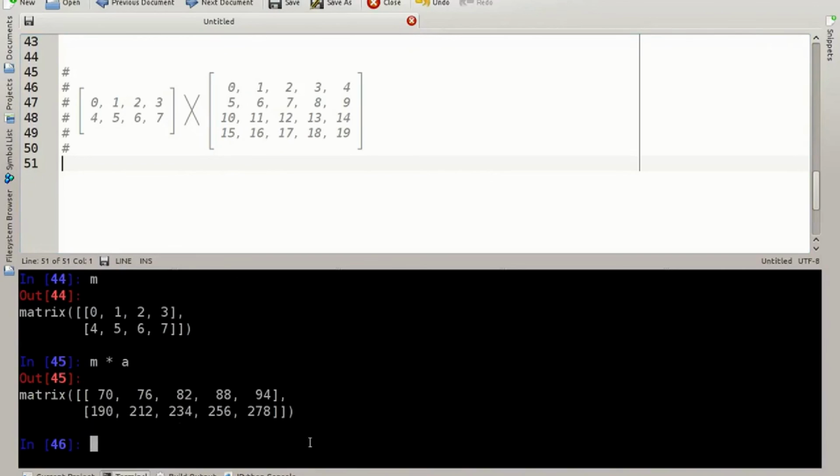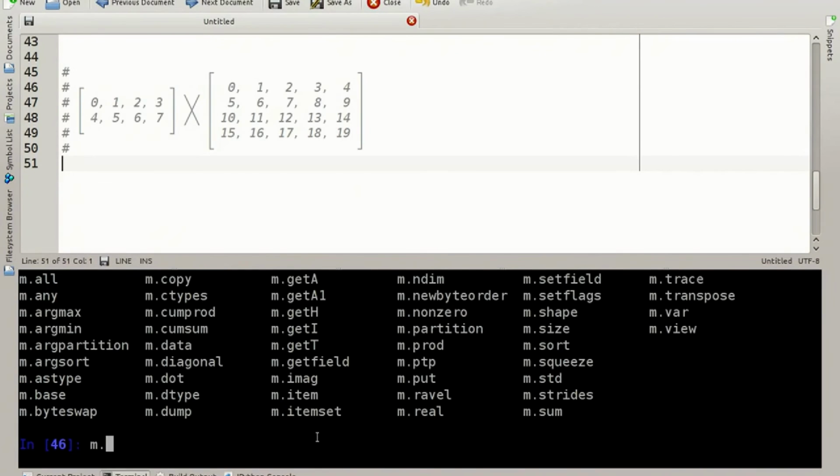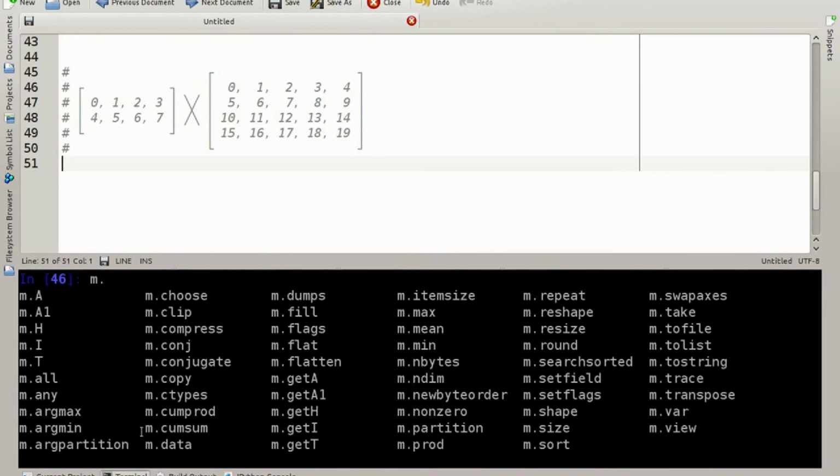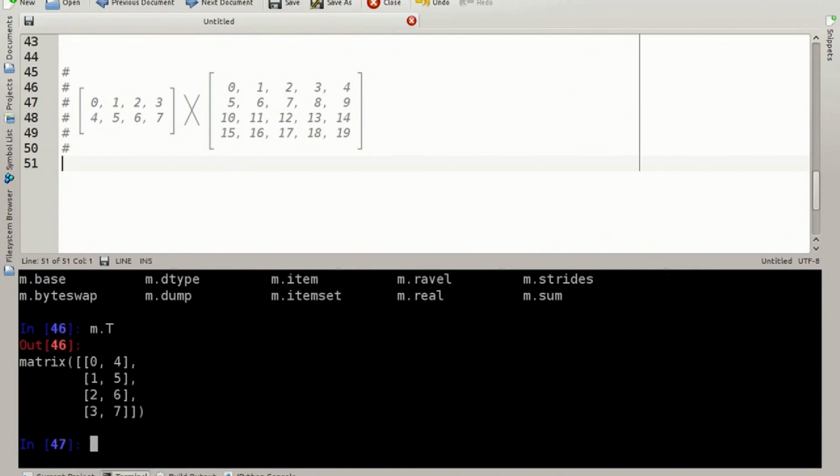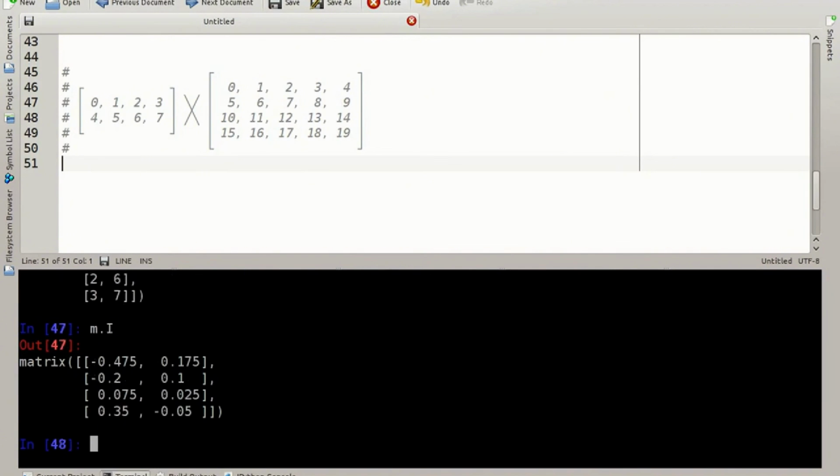Let's have a look at what we can do with matrices. M dot, and I use the tab key for auto-completion. And there are even more functions here available for use with matrices. We can, for example, transpose the matrix, or calculate its inverse. M.T, that's the transpose matrix, and M.I is the inverse of a matrix.